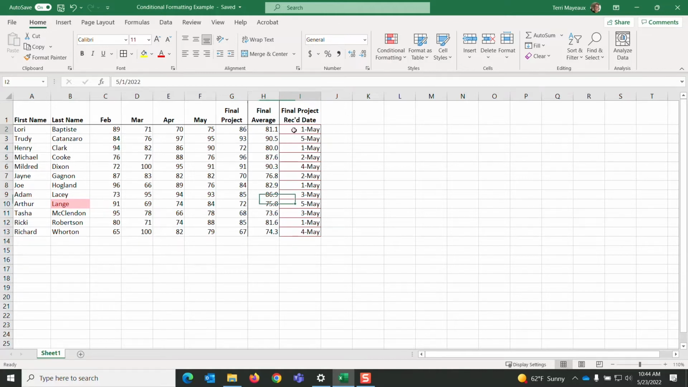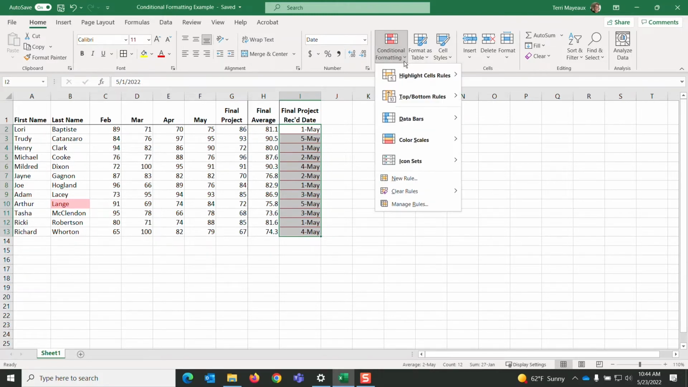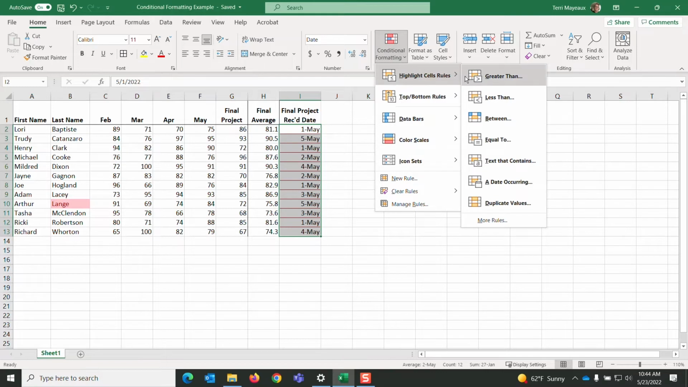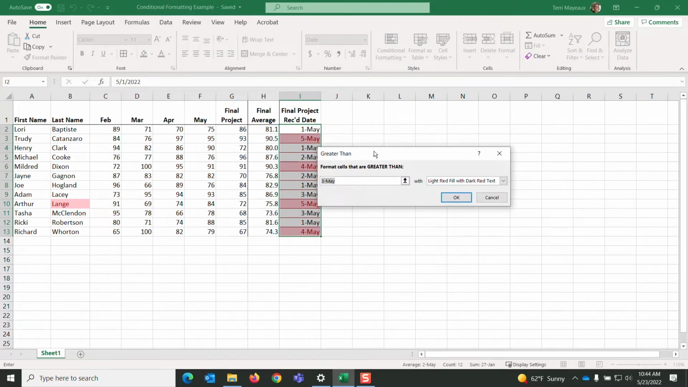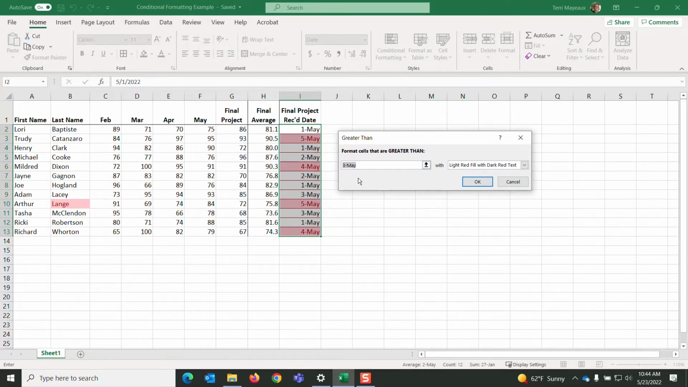Well, let me select this again because we could also do this. Let's go to Conditional Formatting, Highlight Cells Rules, and let's say that we want to see if anything is late. So we could go to greater than. And it's picked up on May 3rd because that is kind of a median date. But let's say that the actual deadline was May 4th. So I could try to type in May 4th, or I can come over here to this little arrow that points up.